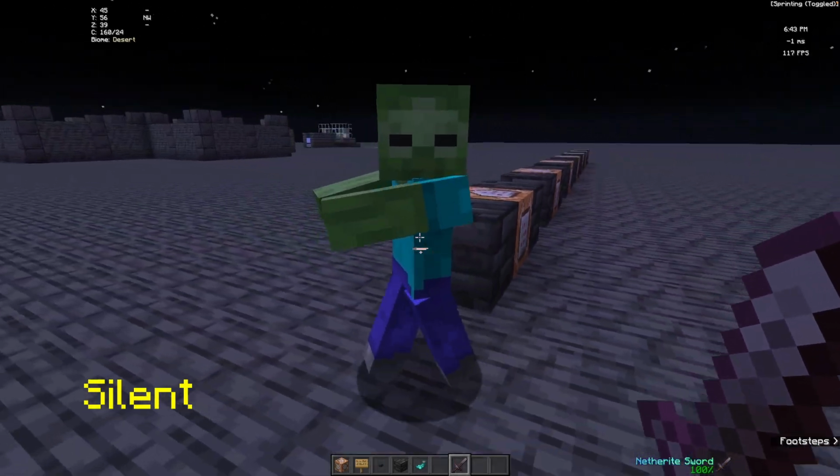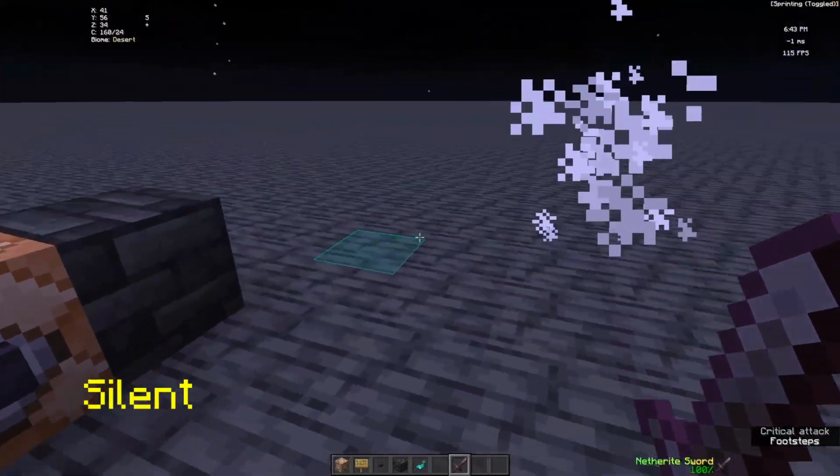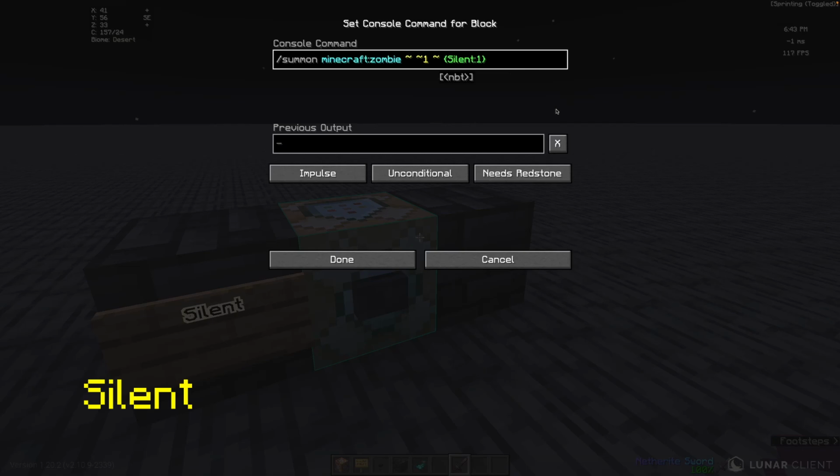So essentially silent just mutes a mob. It's really, really simple. Doesn't even make any damage sounds or death sound effects. And here's how you add it to a mob.